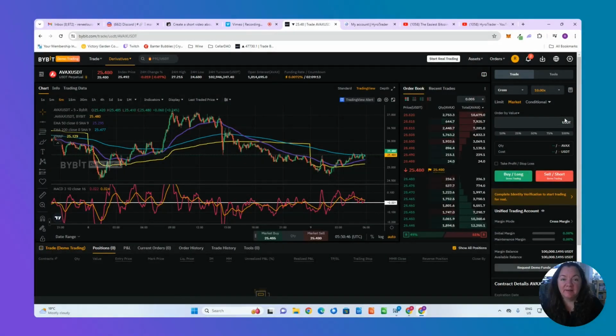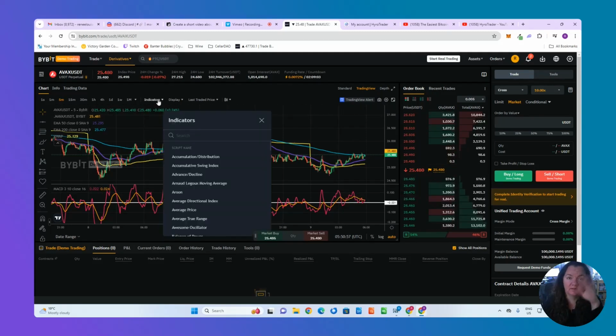Okay, so now here we are inside of Bybit, and I'm going to show you how I set up my indicators for using on my screen. So firstly, what we want to do is click on indicators here, and this will give you a list of all the indicators that are available inside of Bybit.